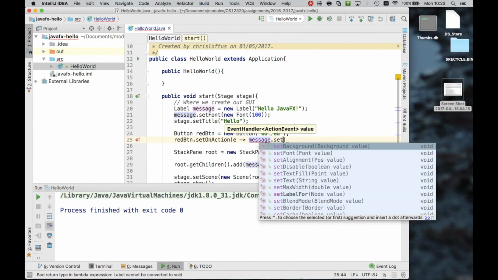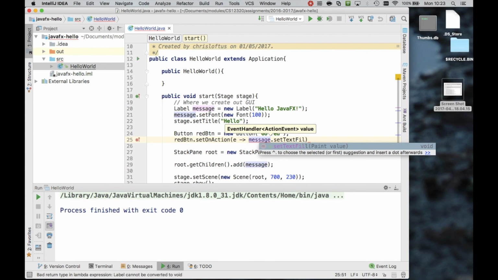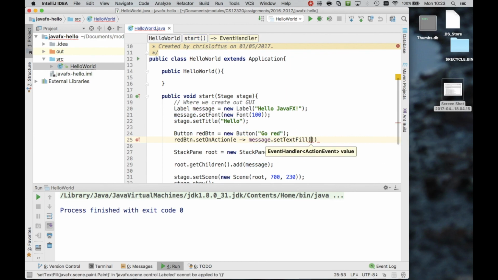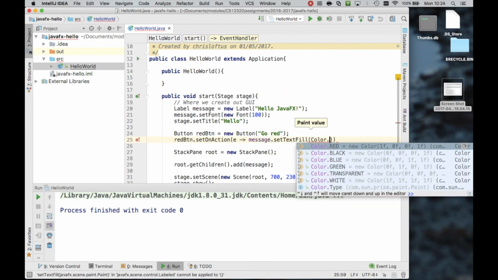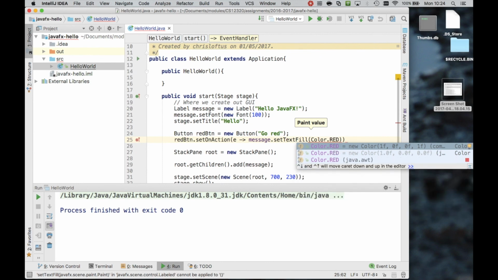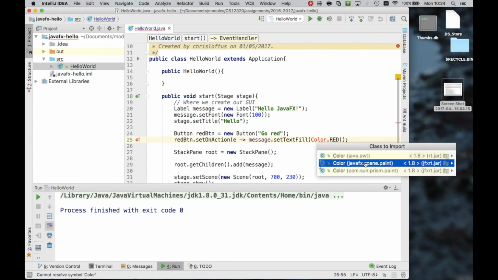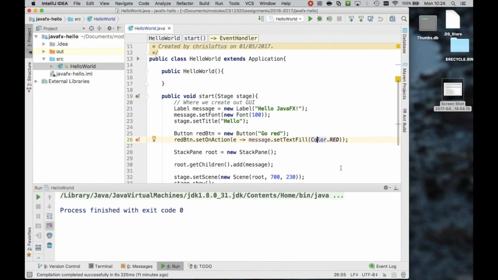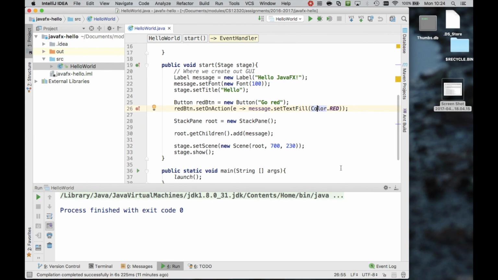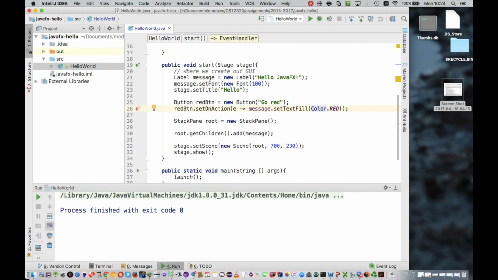We have set the text fill to be red, so Color.RED, predefined. And we're going to have to import that as well. Make sure you select the right one, javafx.scene.paint. Okay, so let's go back to the slides and see what else we need to do.